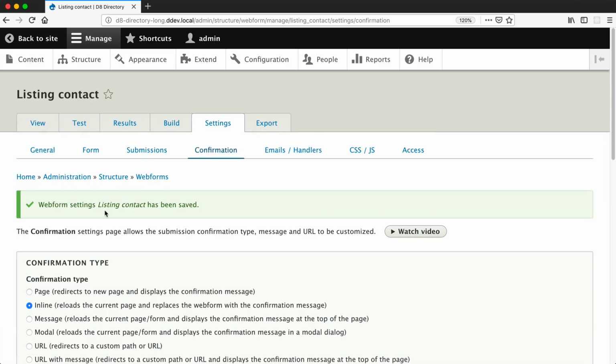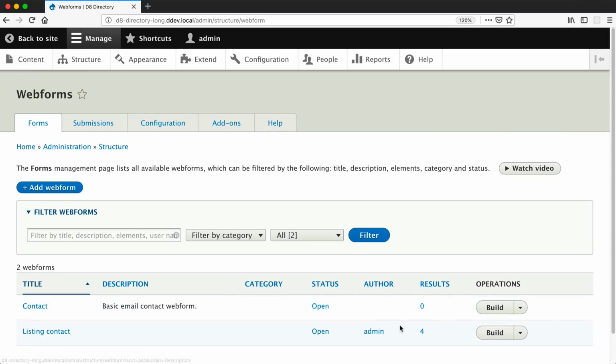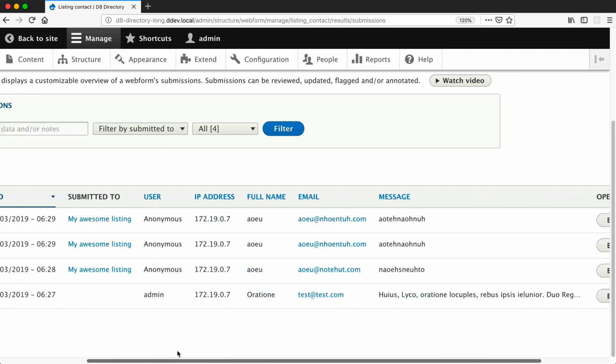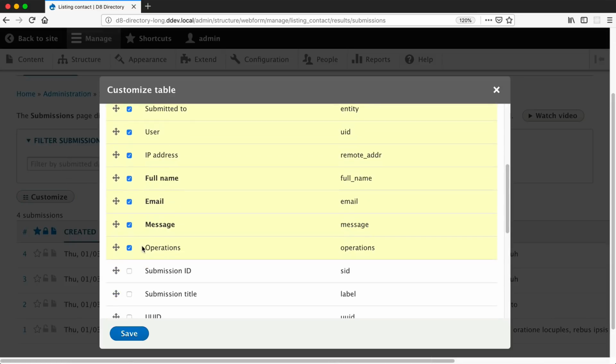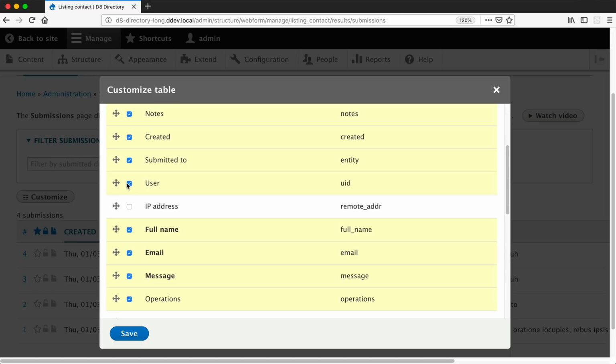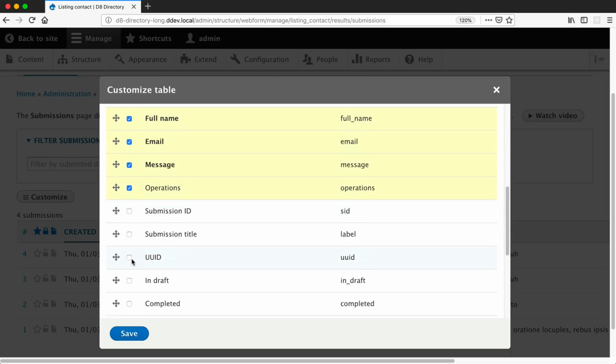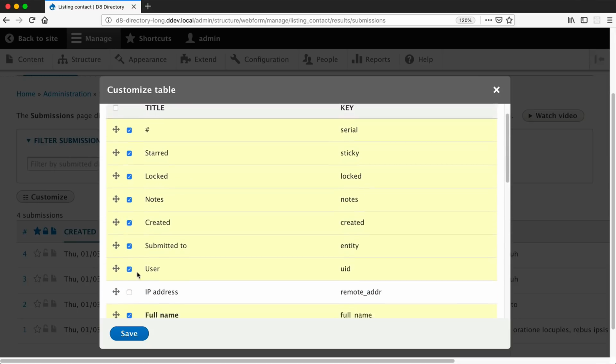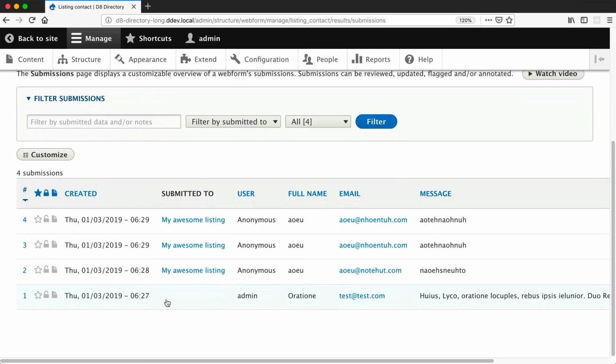Now to view the submissions, you can go to structure, web forms, and you can see the results here. You can go into it and click on results, and from here you can see all of the submissions. You can see all the fields, and all of this can be customized. If you don't want to show, say, the IP address, you can turn it off. You can control all of that.